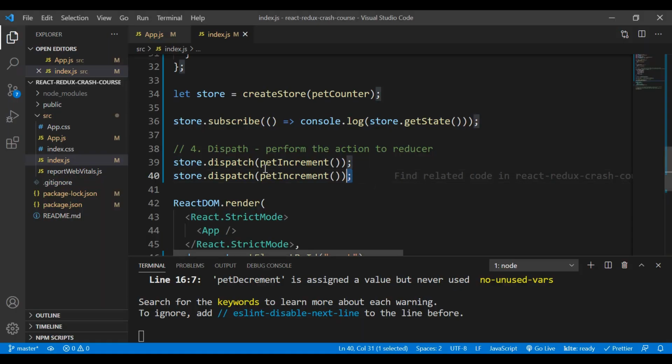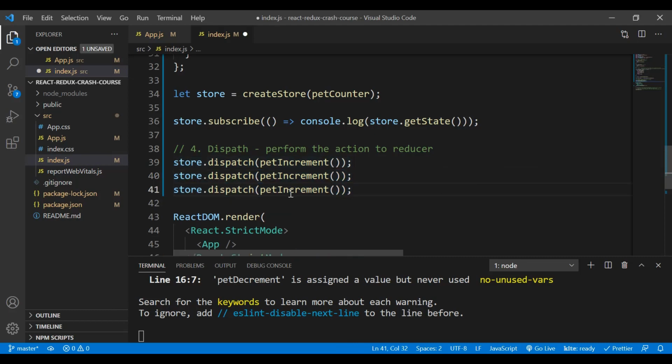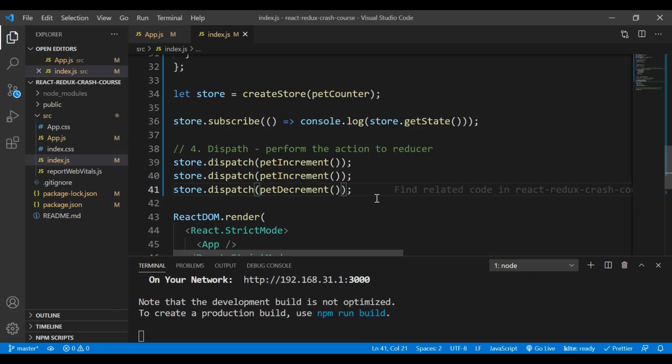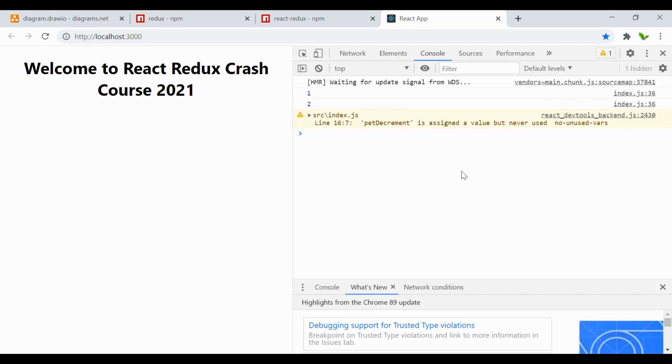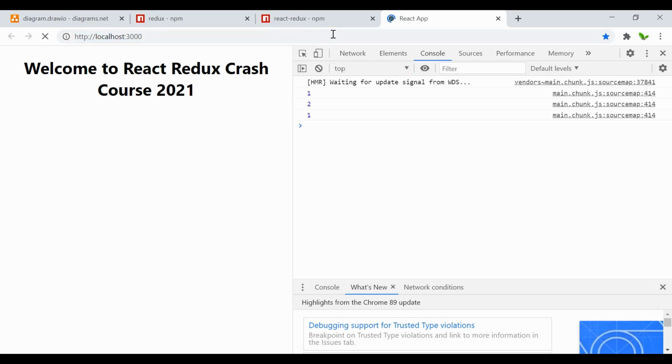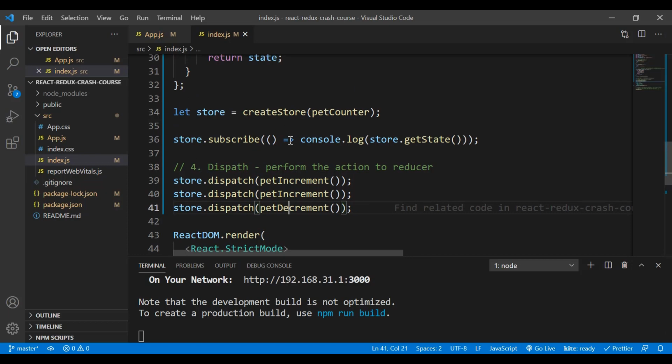And how about the other one? Instead of using the patch increment, I use the patch decrement. So now let's take a look at what happened here. Okay, so refresh this, and here you can see we have 2 minus 1 equal to 1. So that means that it is working perfectly fine.